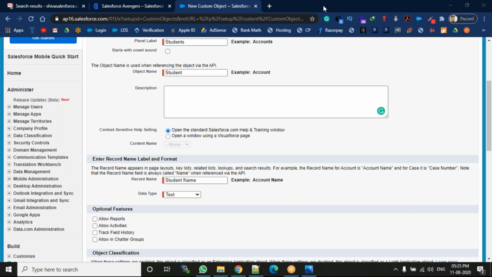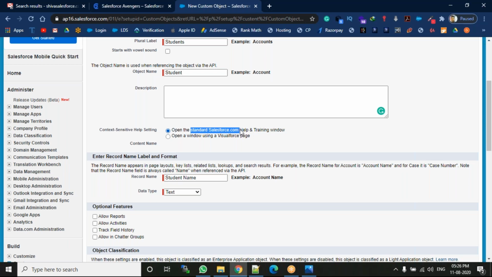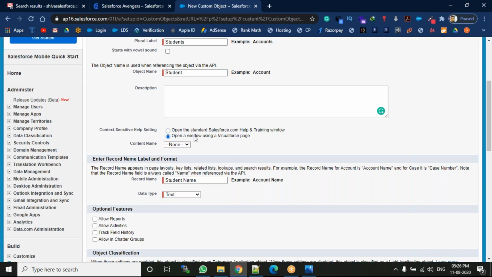Sorry. Yes, so this is what context-sensitive help means. We are providing some guidelines to the end user. Why? Because we are creating the structure and the end user doesn't know it, so that's the reason we provide these instructions to the end user. Whenever we use standard salesforce.com, it will go to the help.salesforce.com standard page. Whenever we use Visualforce, we are creating a new page and providing new instructions to the end user. So this is the thing.